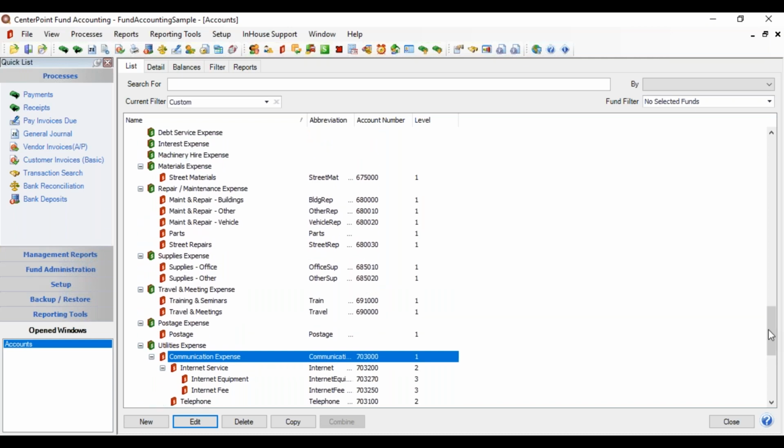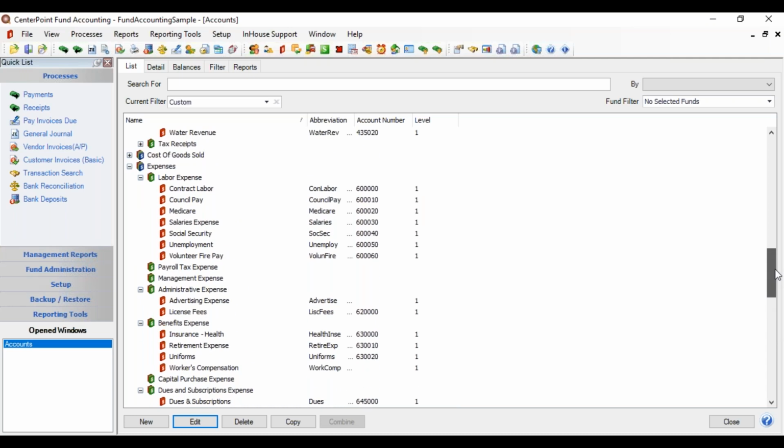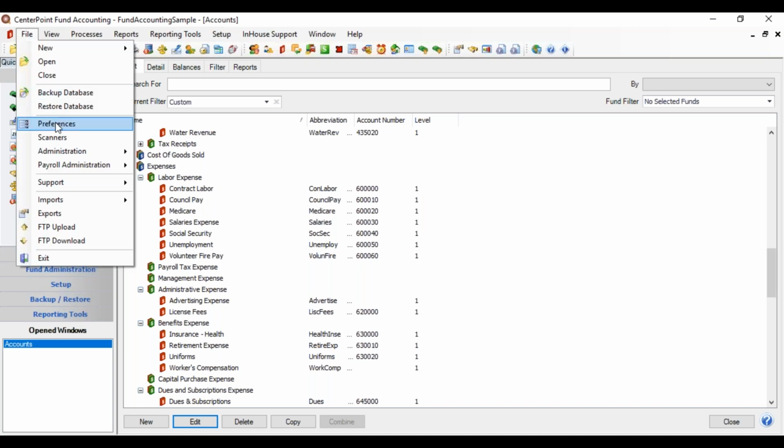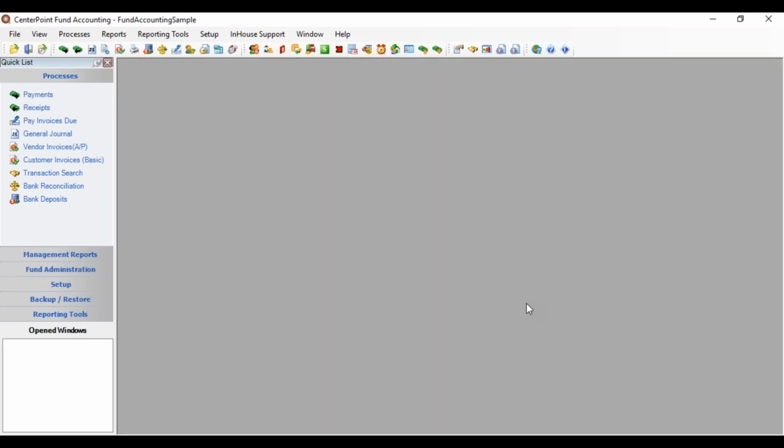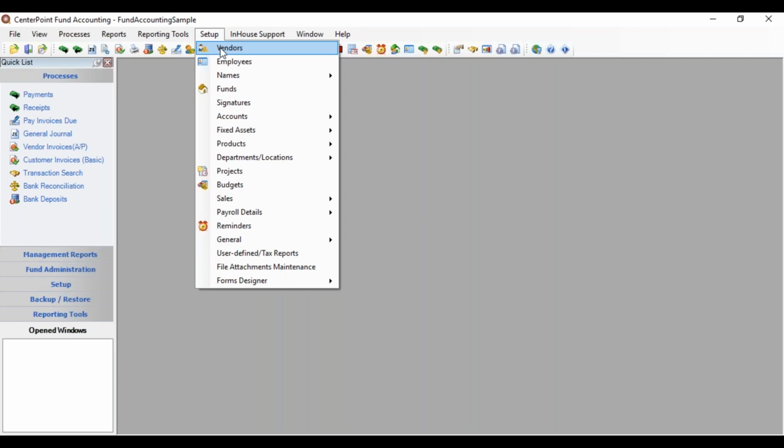There's also another way to view your account list. If you want to see it not in the hierarchy of account types and account category and then accounts like this is, you can display it as a flat list. And that is under, again, your preference, where we were to set up the formatting. And there is an account list display as flat list. And if we set that at yes and save, and now close our list and go back into our list.